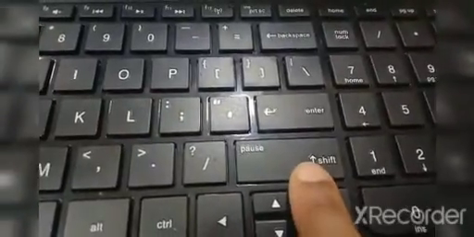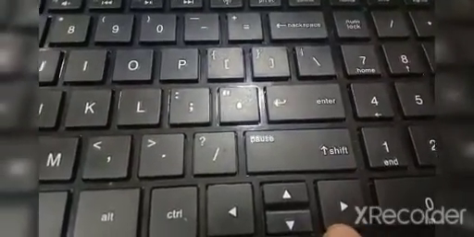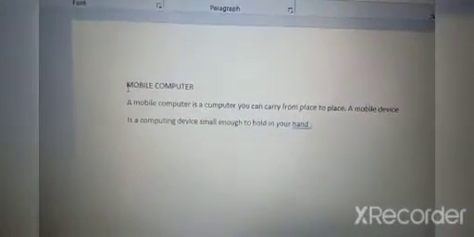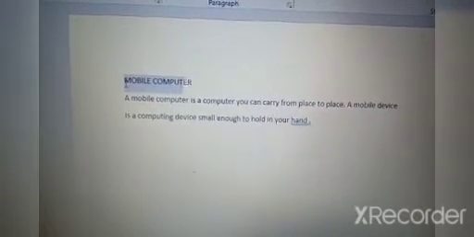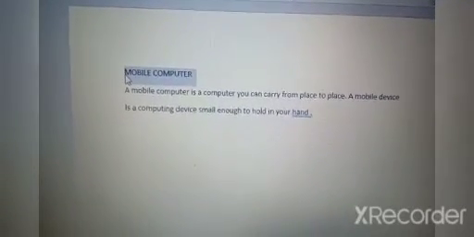Okay, see here on the laptop, on the computer, you can see this is a shift button and this is a left arrow. Okay, you just have to press this and this together and select your text. See, you can select the text like this.